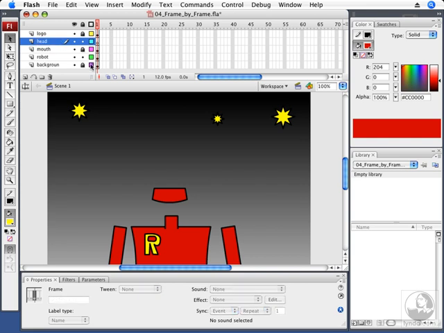On the head layer, I'm going to make sure that it's selected and press Shift Command V. On the PC, that's Shift Control V. Remember, that's Paste in Place, not Paste in Center. Now that we've organized our layers, we can animate the robot.